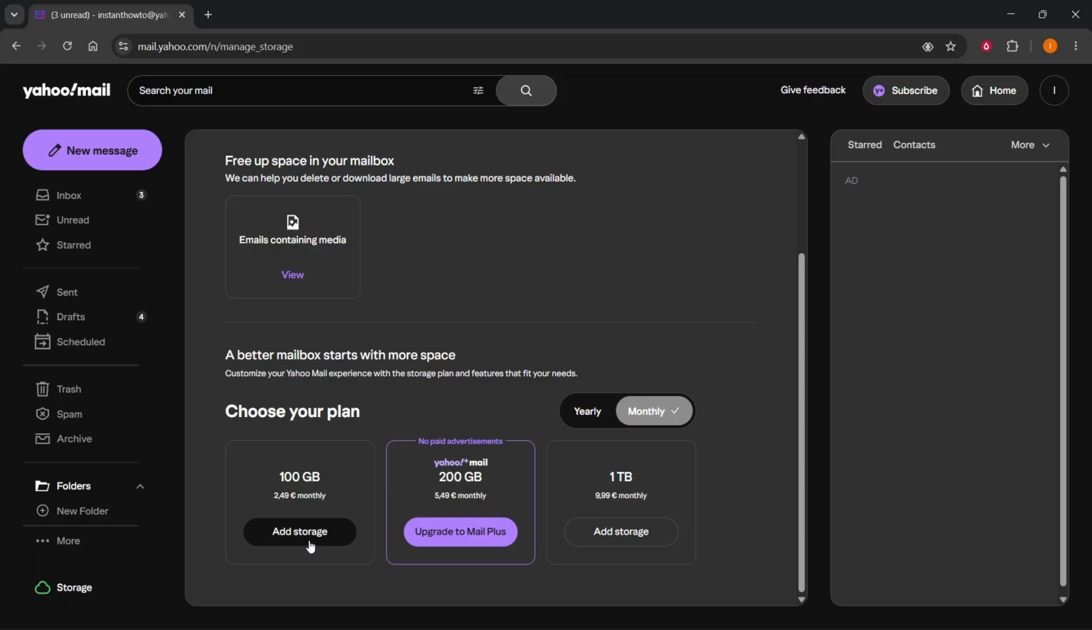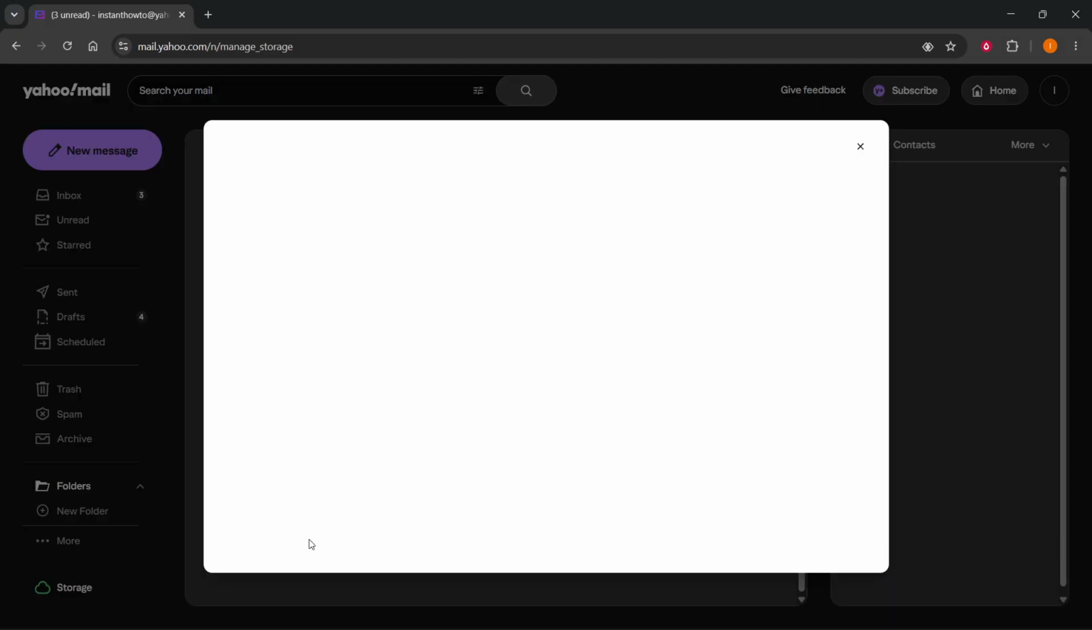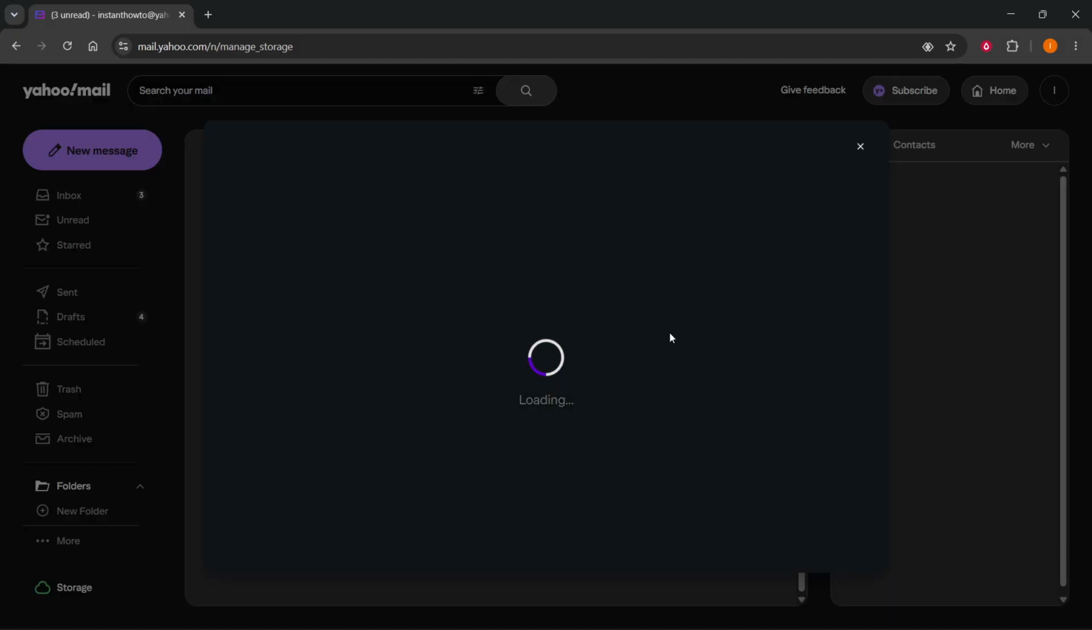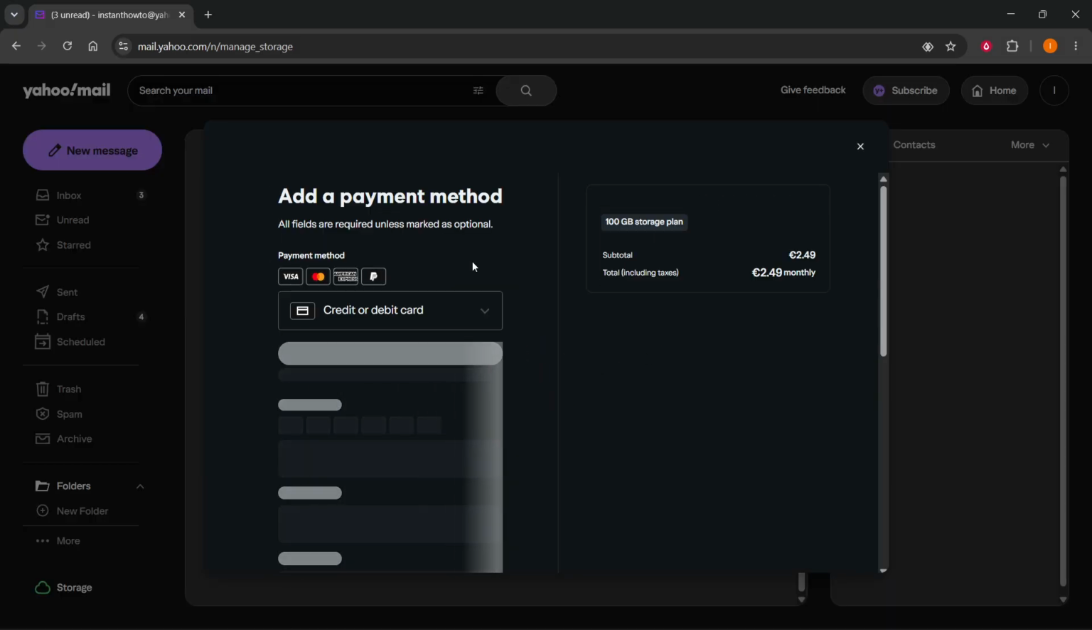So let's say I'm going to go to add storage, so I'm going to click on that, and it's going to just pop up a new window where essentially you'll be able to check out, and just like this you'll be able to buy your storage.